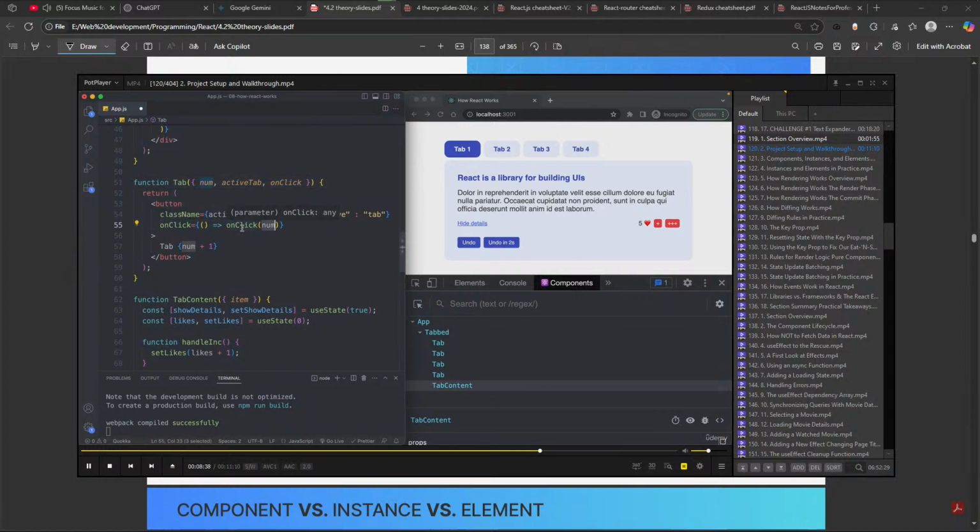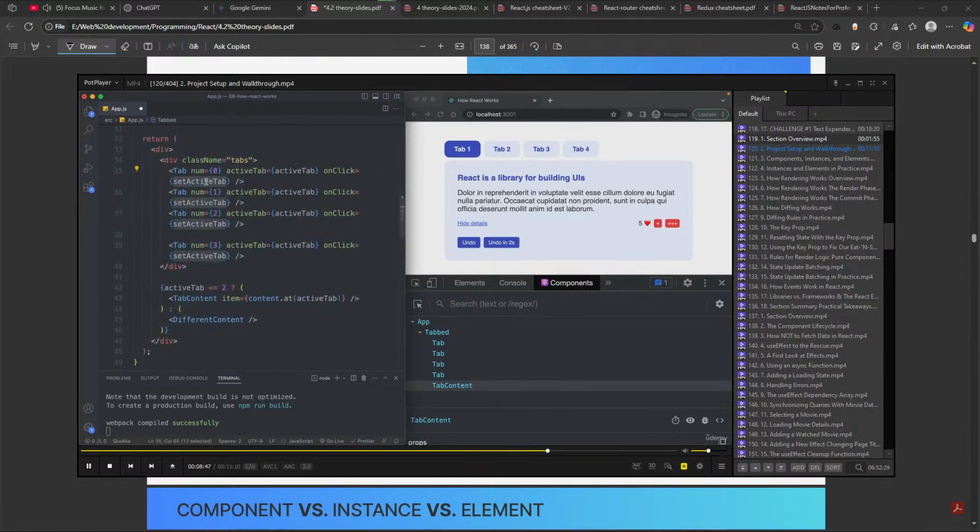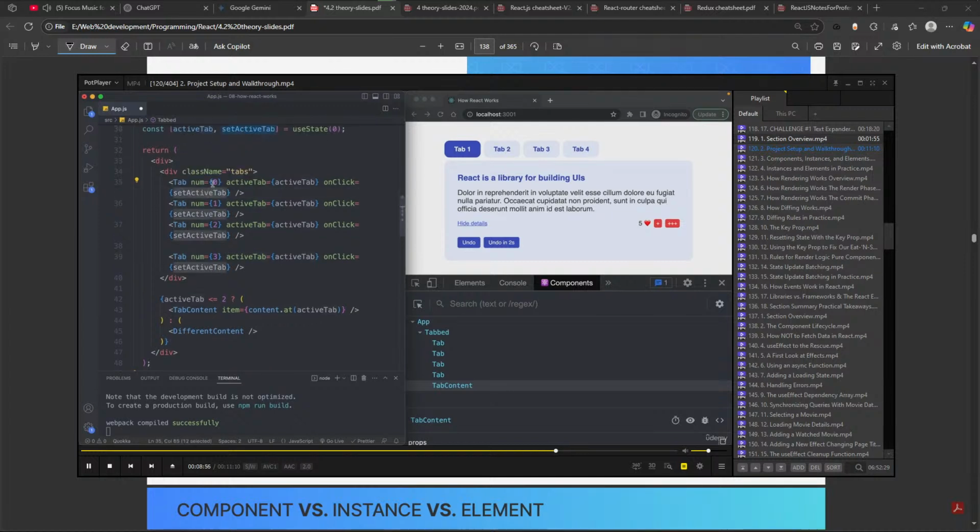So let's then actually go back to where these props are passed so that we can understand what the onClick and the num actually are. So onClick is setActiveTab, and num are these numbers here. So basically when we click on this first tab, it means that the active tab will get set to 0. And the same down here. So when we click on this tab right here, then the active tab will get set to 1, which is exactly what we have here.